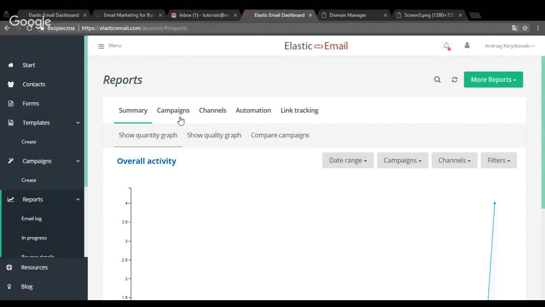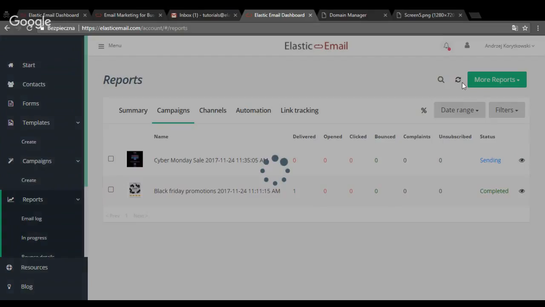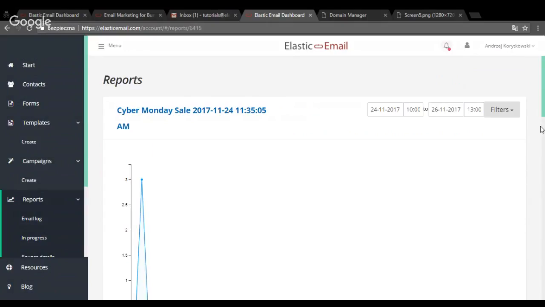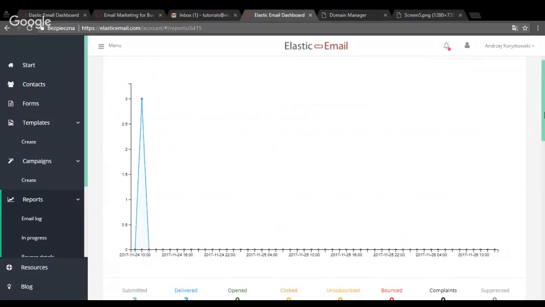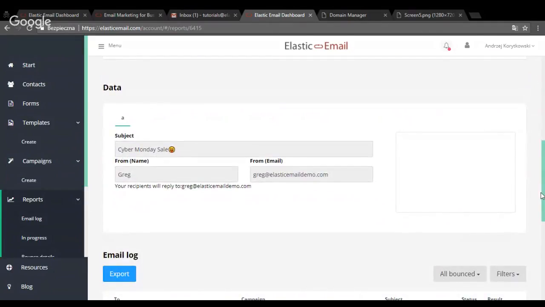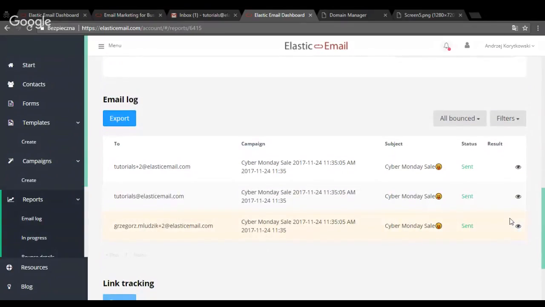If you select the Campaigns tab, you'll be able to see all the data from all campaigns. Let's refresh this. For example, I want to check this one. I see the graph only for that campaign, and if I scroll down, I will see the data, and all emails that are here.